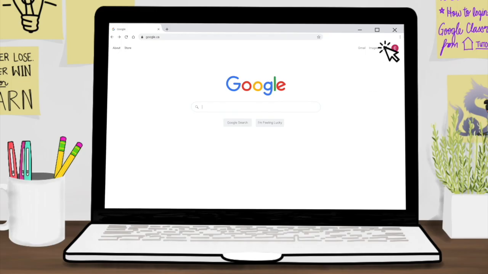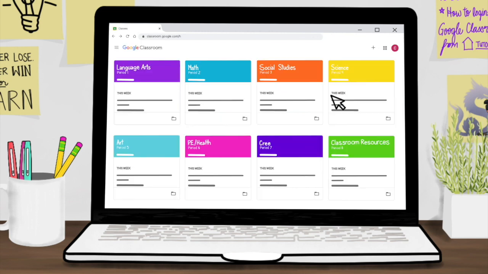Afterwards, navigate to the waffle, top right-hand corner, and from the drop-down menu, select Classroom. There you'll find the classes you've already joined, or begin the process of joining your first classroom by clicking the addition symbol and using the class code provided by your teacher or teachers.